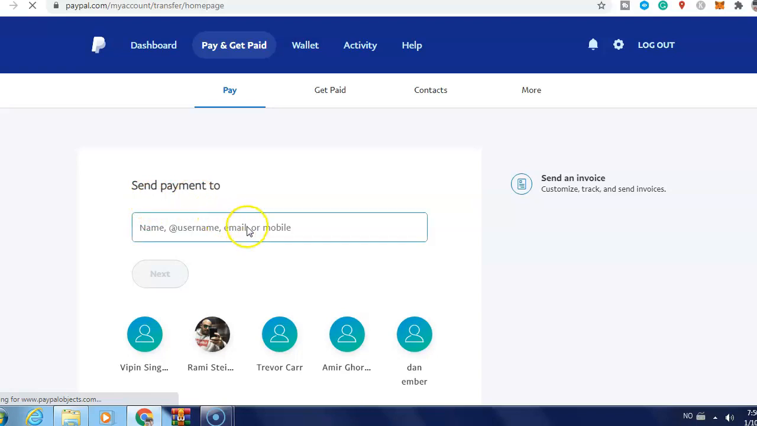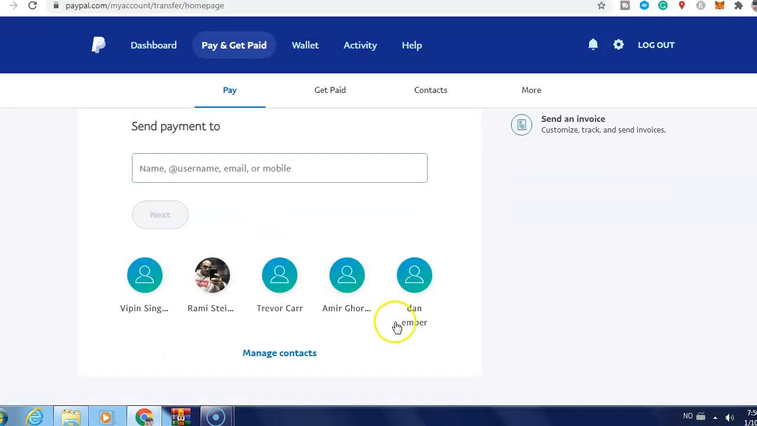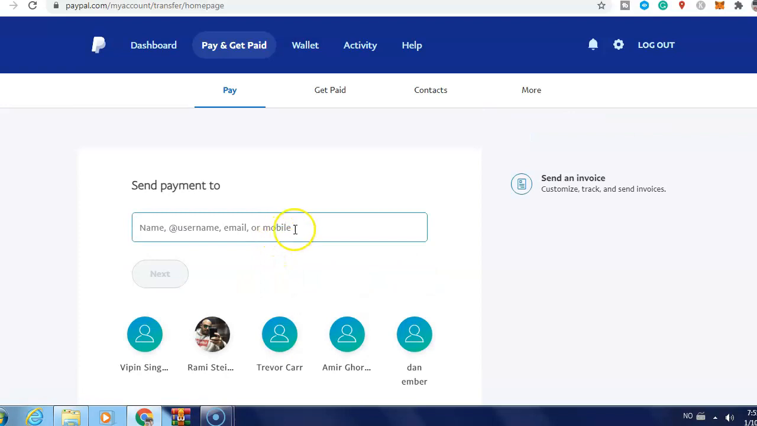Send payment to. You need to enter the email or username for the person you want to send the payment to. If you already have sent payment before to that person, I have here some people that I paid before. Just you can click here. If I want to send, for example, to Trevor Car, just I click here. Otherwise, just you can type the email here if you want to send for the first time.